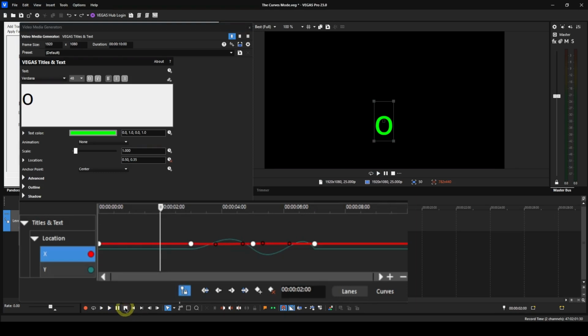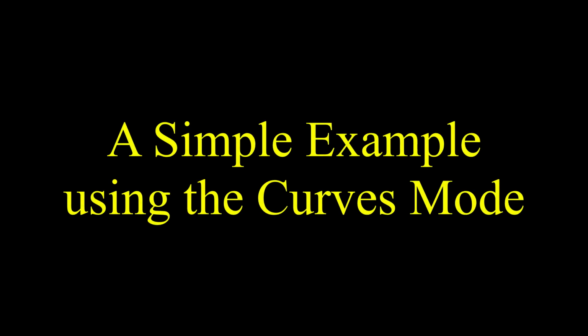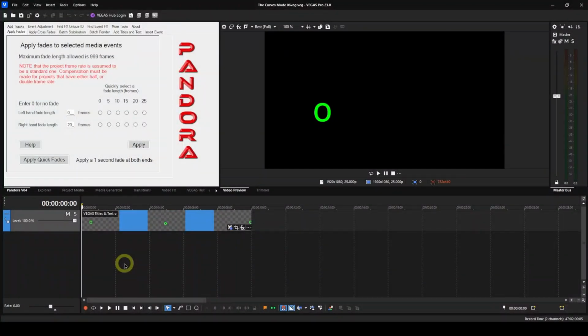You see how tricky it can be to move those nodes. This has produced a relatively straight up and down movement. Creating animations using the Curves mode can be very challenging. This is an example I created. It's not very practical, but it shows the kind of animation that can be achieved.